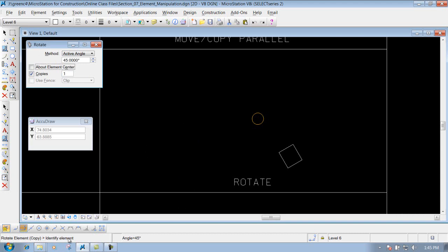Now we identify the element that we want to rotate. We'll just use this block as our example here. We'll identify it. Now it's going to say enter pivot point. Where do you want to scale it about? And this could be anywhere that you want to scale it about. It could be an endpoint of a line. It could be the center of a line. It could be the center of a shape. All depends on where that pivot point is going to be at.